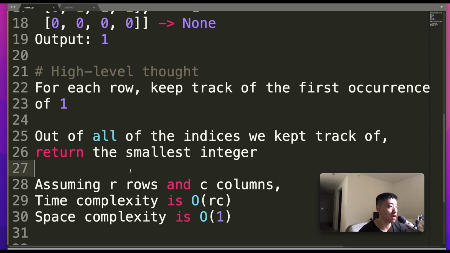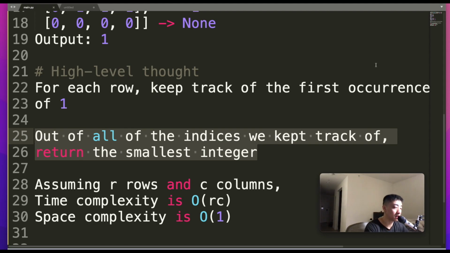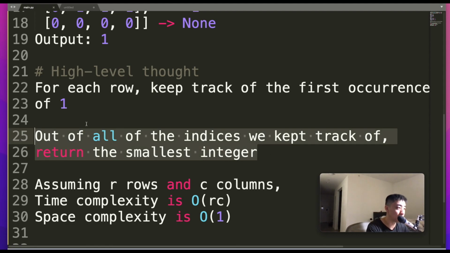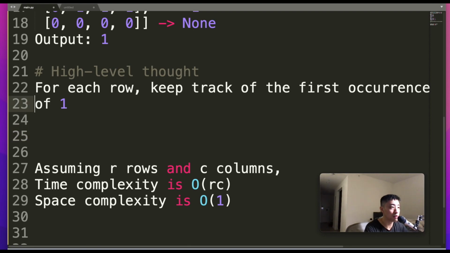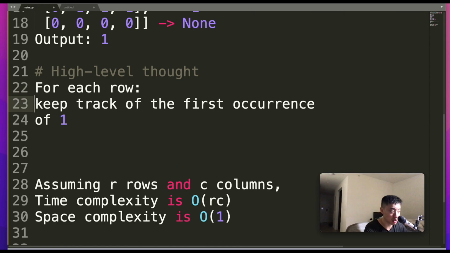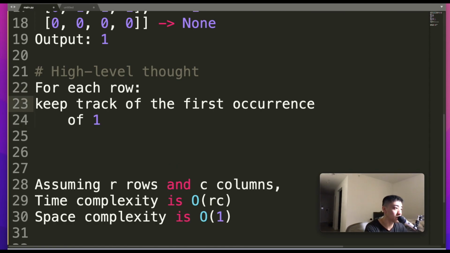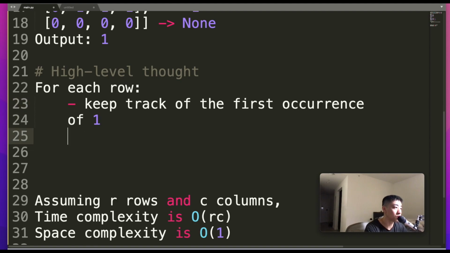So basically, we can update this part, right? Out of all the indexes, we could return a small integer. This still holds true, but what we can do is say for each row, keep track of the first occurrence of 1. Well, let's just put this in a loop because it's going to be in a loop, right? Because we need to iterate through the rows. For each row, we can do this. We also want to do this.